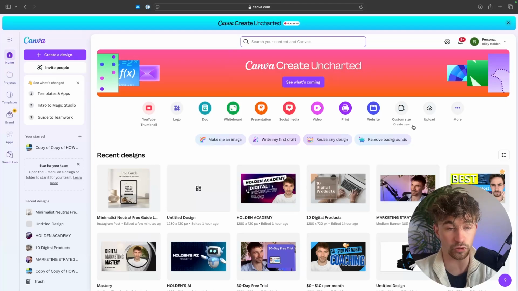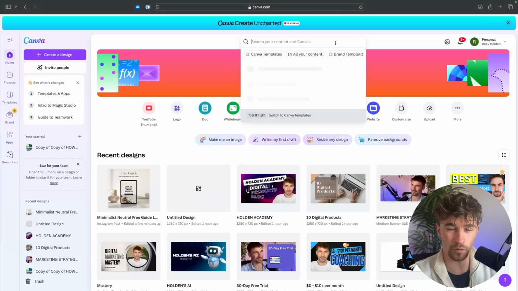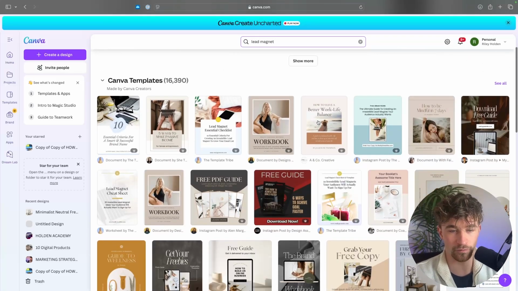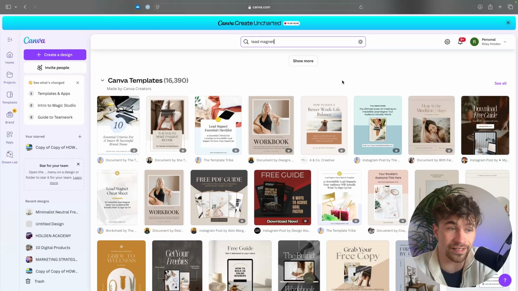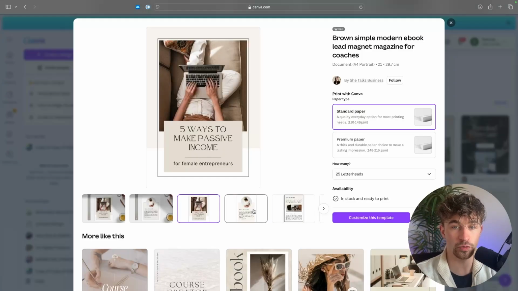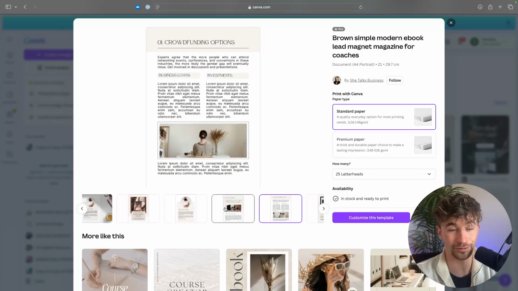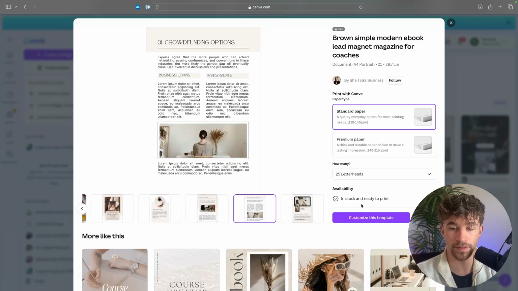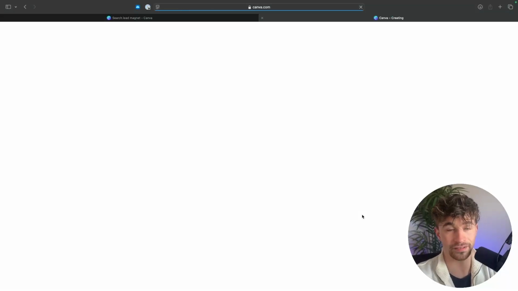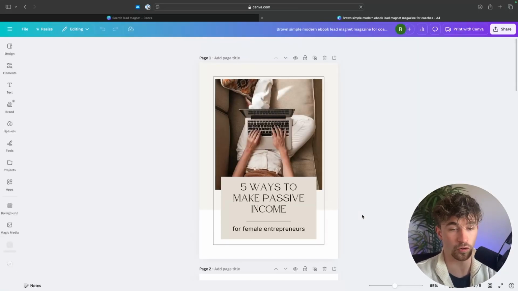So once you have signed up to Canva Pro and we are inside of here, what we can do is right at the top, and this is why Canva is so powerful, we can go in here, we can type in lead magnet, right? So we type in lead magnet and we have all of these beautiful lead magnet templates that we can essentially use. We can create into our own lead magnet. So all we want to do is choose one of these templates right here. I'm going to go for this one because it looks absolutely fantastic, right? So what we're going to do is just click right here on customize this template. And this is now going to open up in Canva. So we have the template ready to go.